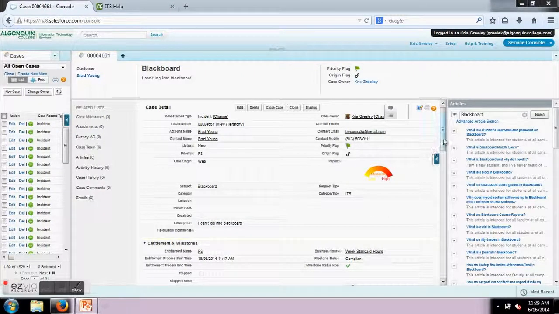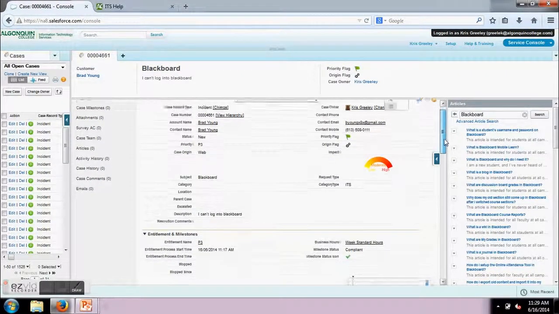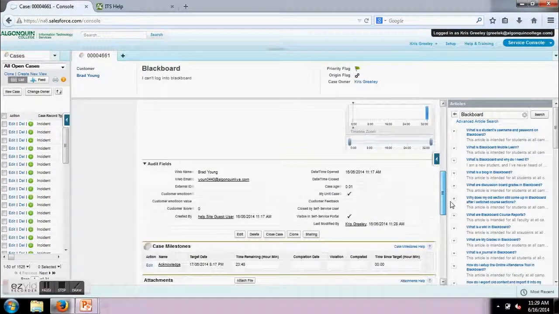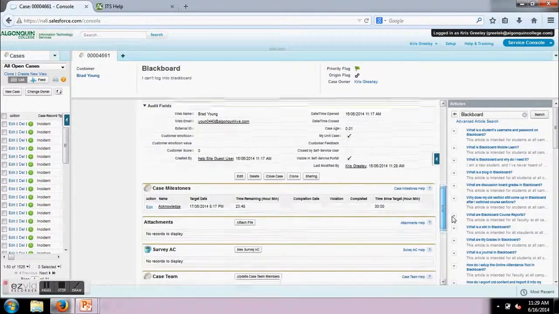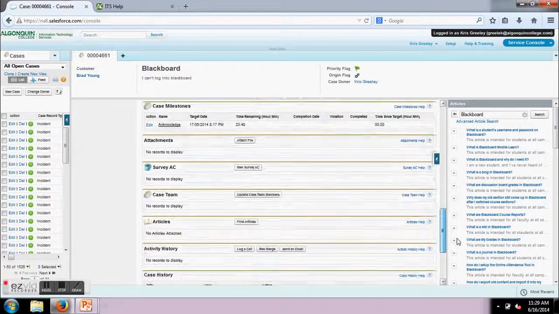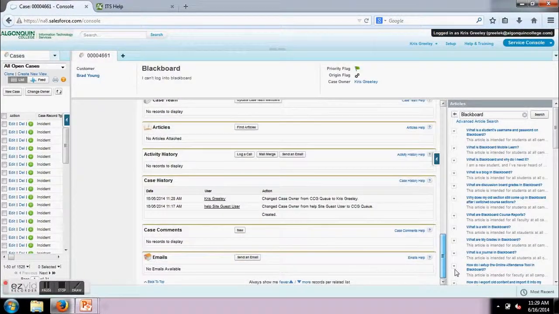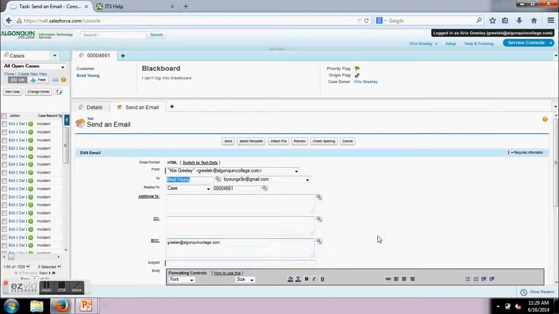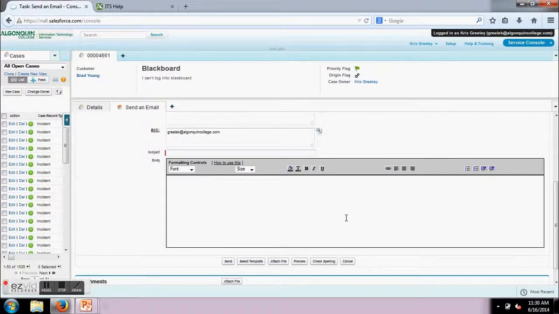Any actions or tasks related to the case management are logged in the case detail. Chris can attach a file, add a team member, log an activity, or send a communication to his client. Chris can send Brad an email requesting more information. He can choose whether or not to send it to Brad's personal email or his Algonquin account. In the email, Chris can suggest a course of action or set up a session so that Chris can remotely log into Brad's machine to resolve the issue.